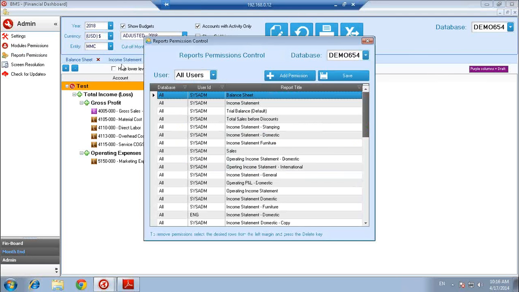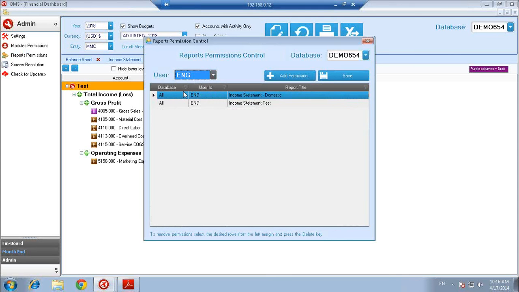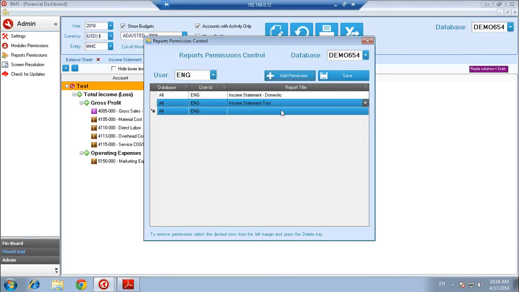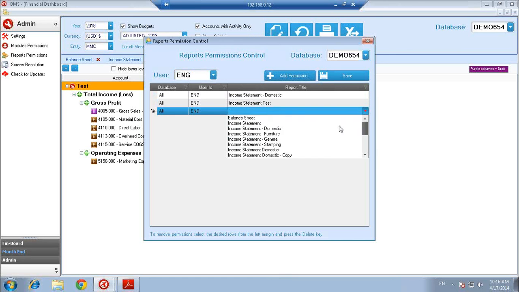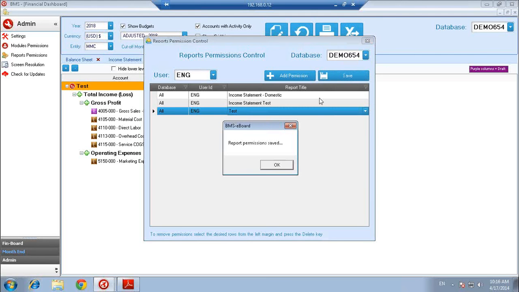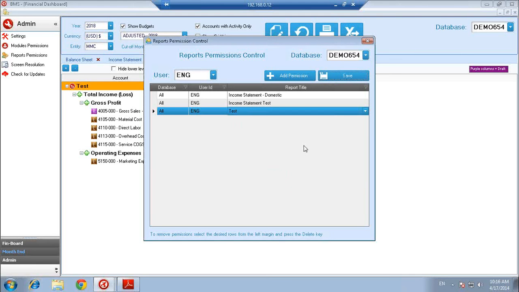On the report permissions, I need to find the user I want to provide access to. Let's say I have my engineering department or my engineering manager, and I want to add permission to my test report. So all I need to do is grab the user, grab the report, and save the permission. So when he logs in, now he will see a list. On the report list, he will see only these 3 reports. So the tool is very secure.